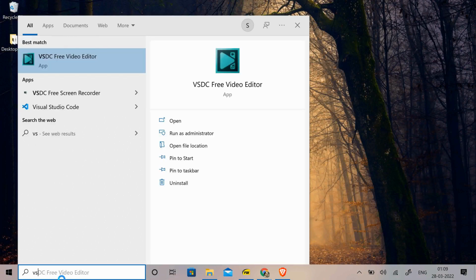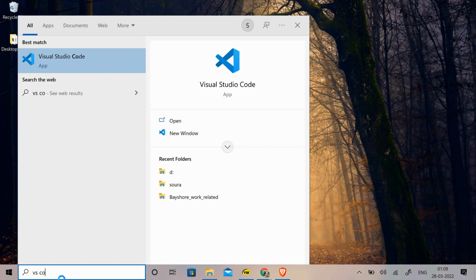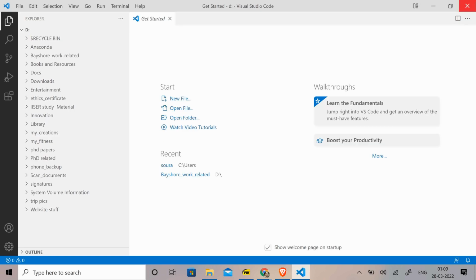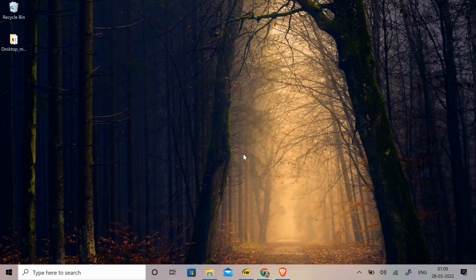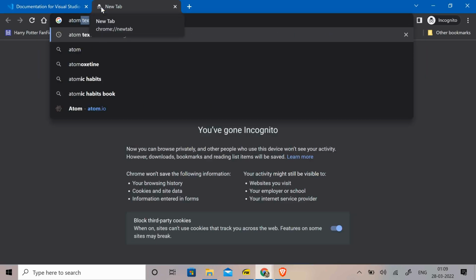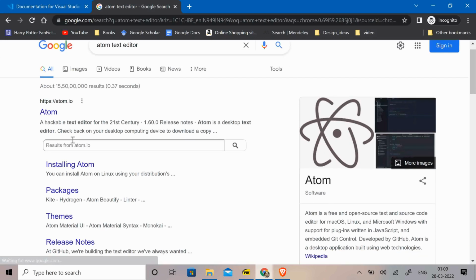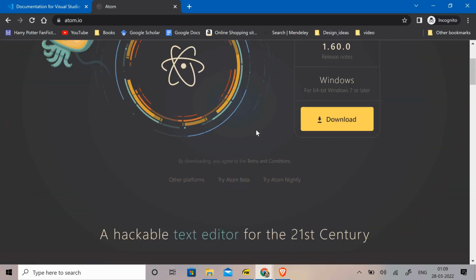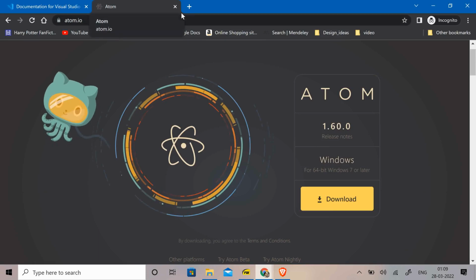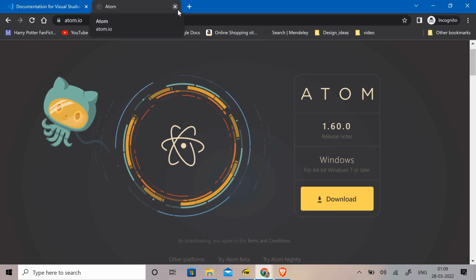In the search bar, you can just start writing VS Code and Visual Studio Code should come up. Because it has been installed as an application, you should be able to start it from here as well. Okay, the last thing, similarly you can use Atom as well. Just to showcase, you can search Atom text editor, and usually the first option you see is for the text editor itself, and you can similarly download Atom and install it on your machine as well. You don't need multiple code editors.